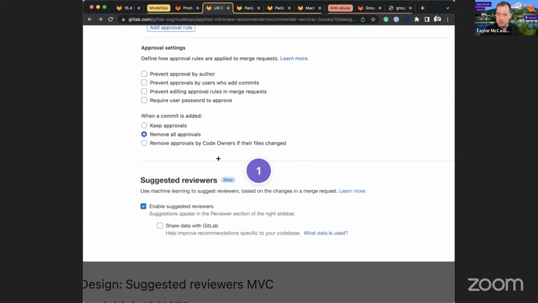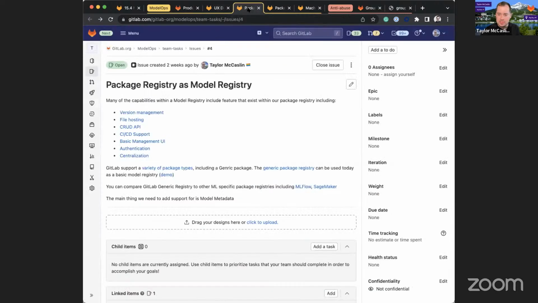So look forward to this for Ultimate customers, and this will help improve key usability workflows for choosing reviewers for a merge request. Then moving on to MLOps.